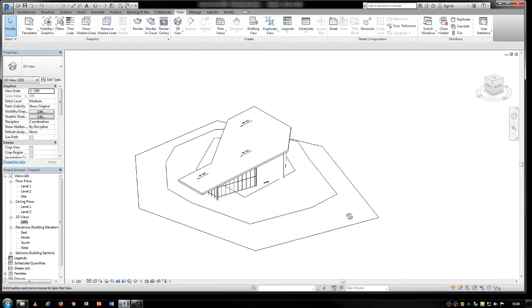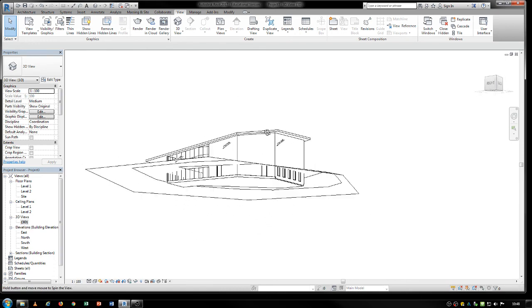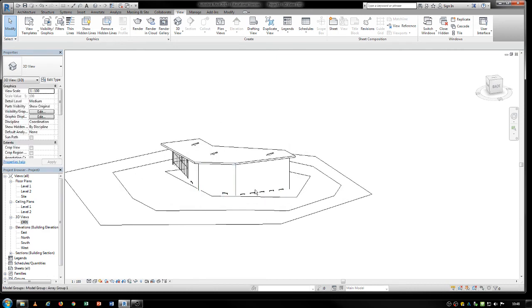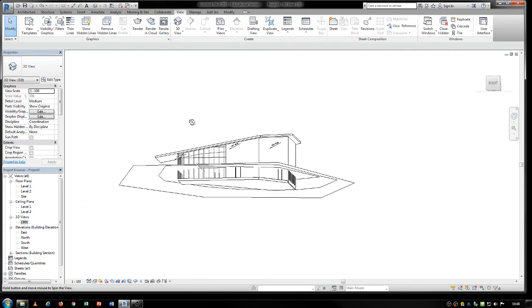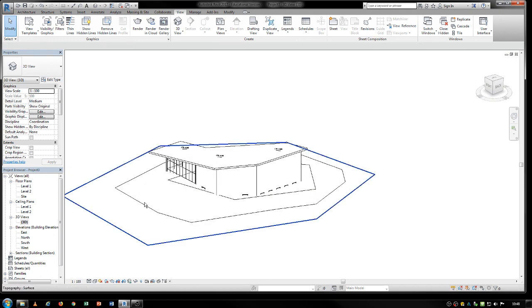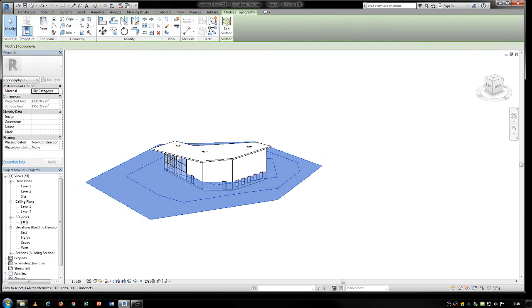Now, the next problem that I have is that my building is somewhere undefined between the building and the site, and it's kind of buried in the ground. It's not really making a lot of sense to have it there, so what should I do? That's the other thing I'm going to show you now.